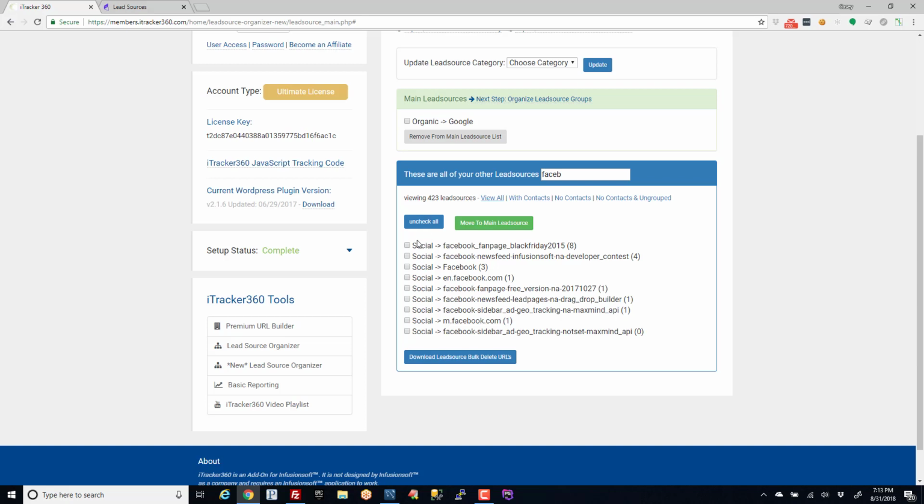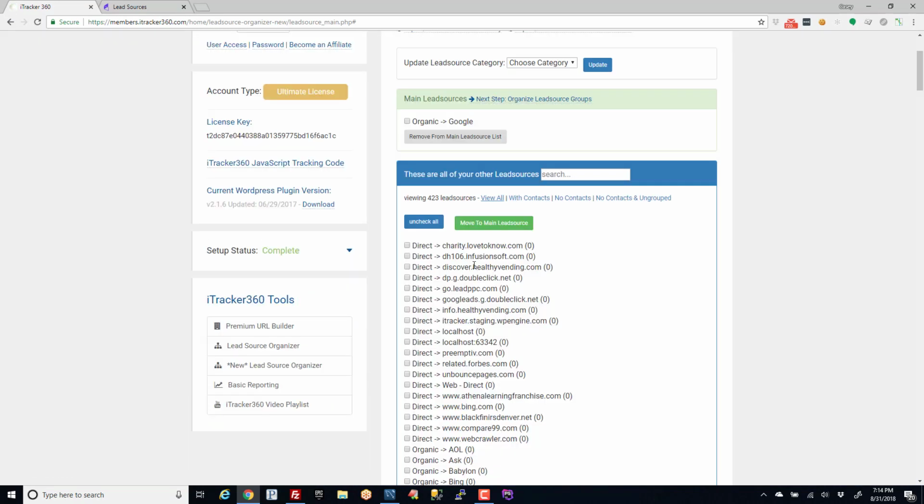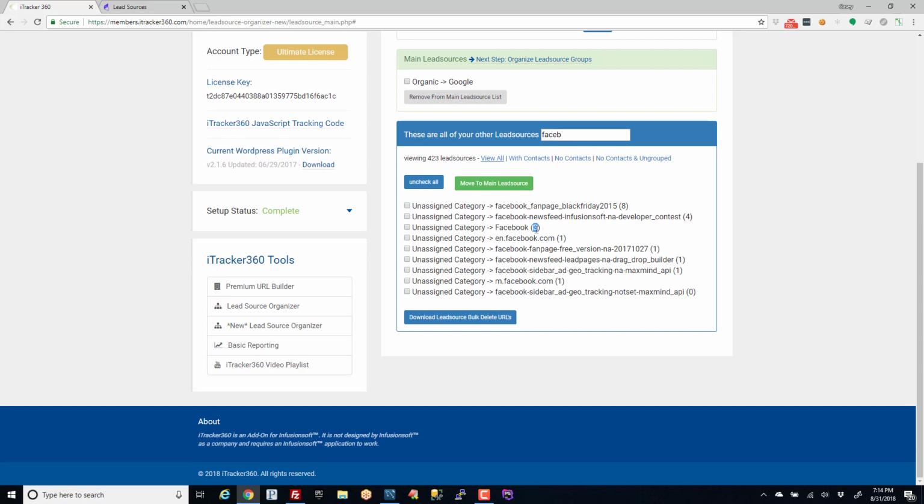But let's pretend that I did not want to do that. Instead of creating a social category, let's create a Facebook category, right? So let's do that and let's unassign them. I'm going to leave it at choose a category and hit update. That's going to put them back in the unassigned category. So if I do that, yeah, they're unassigned now.